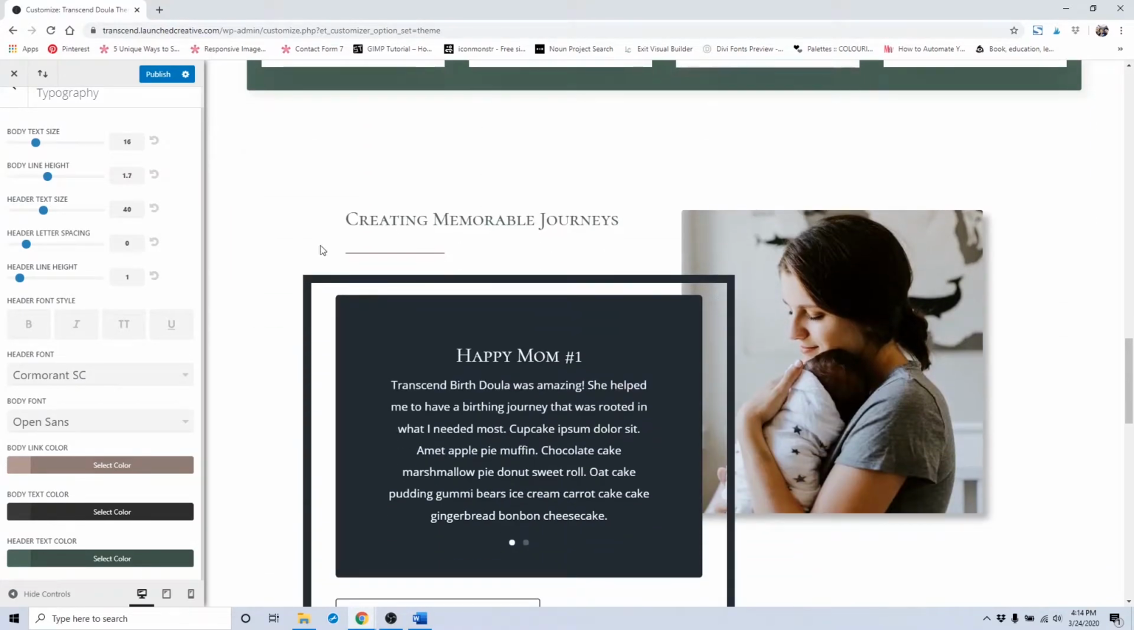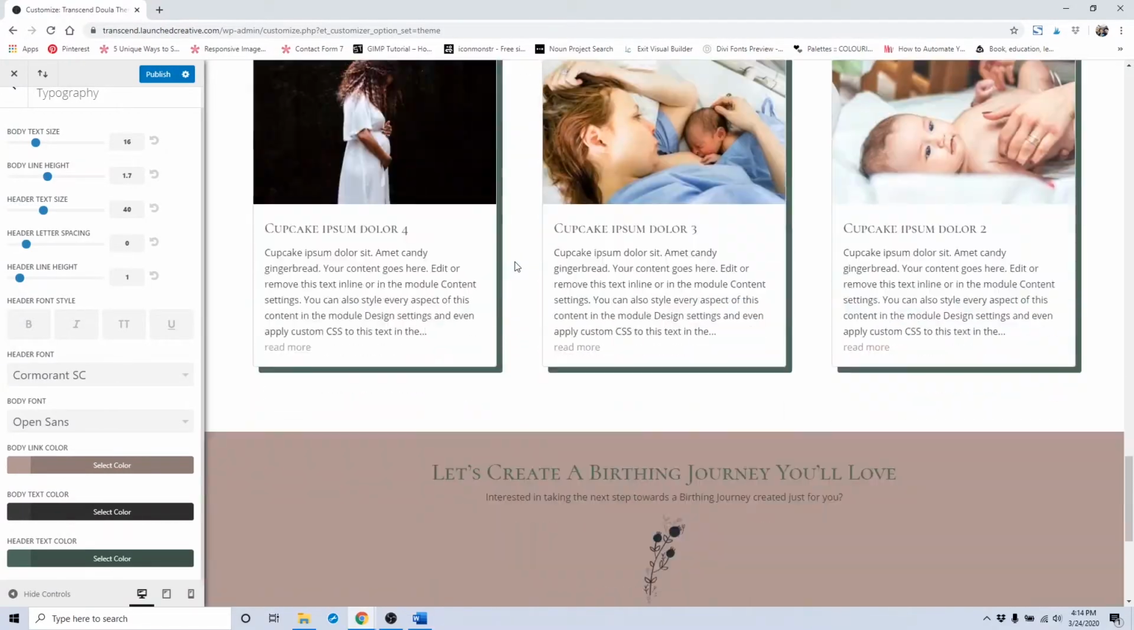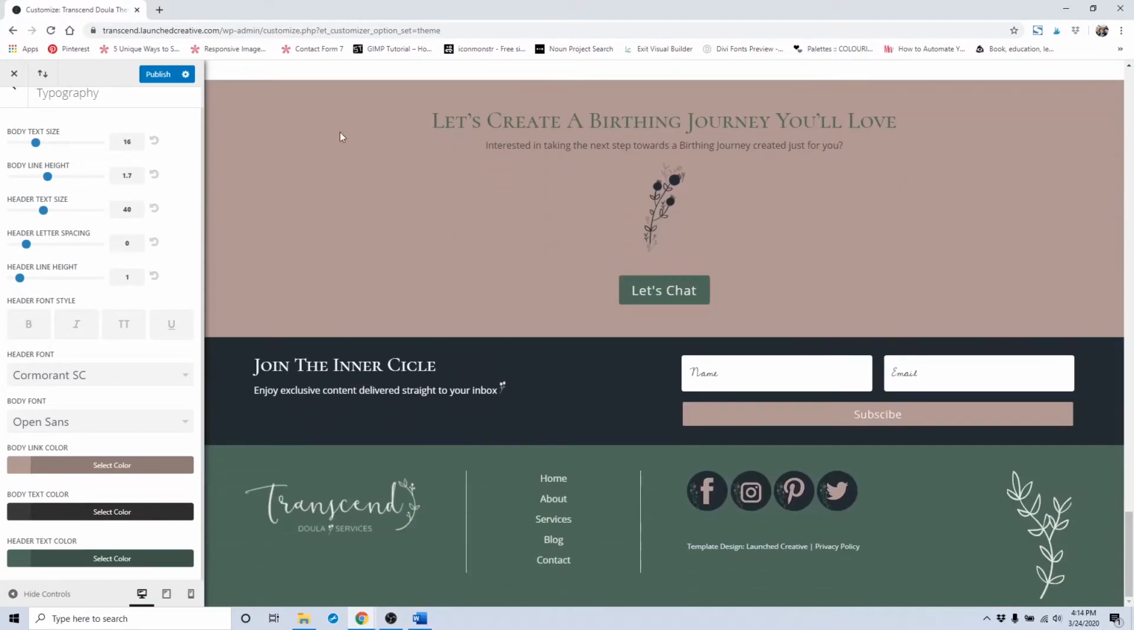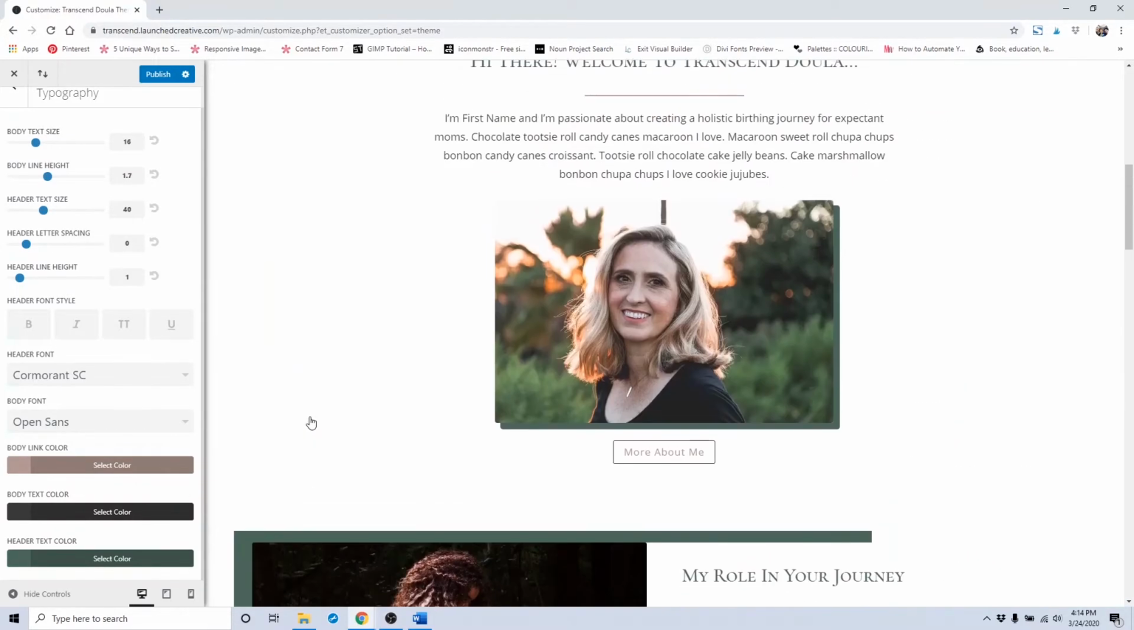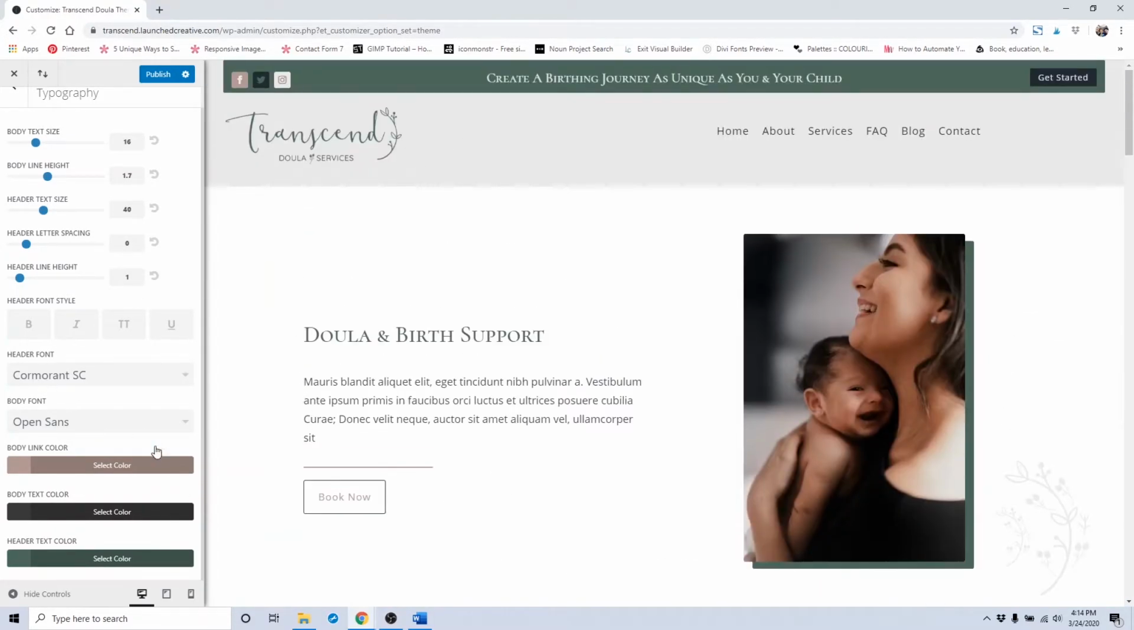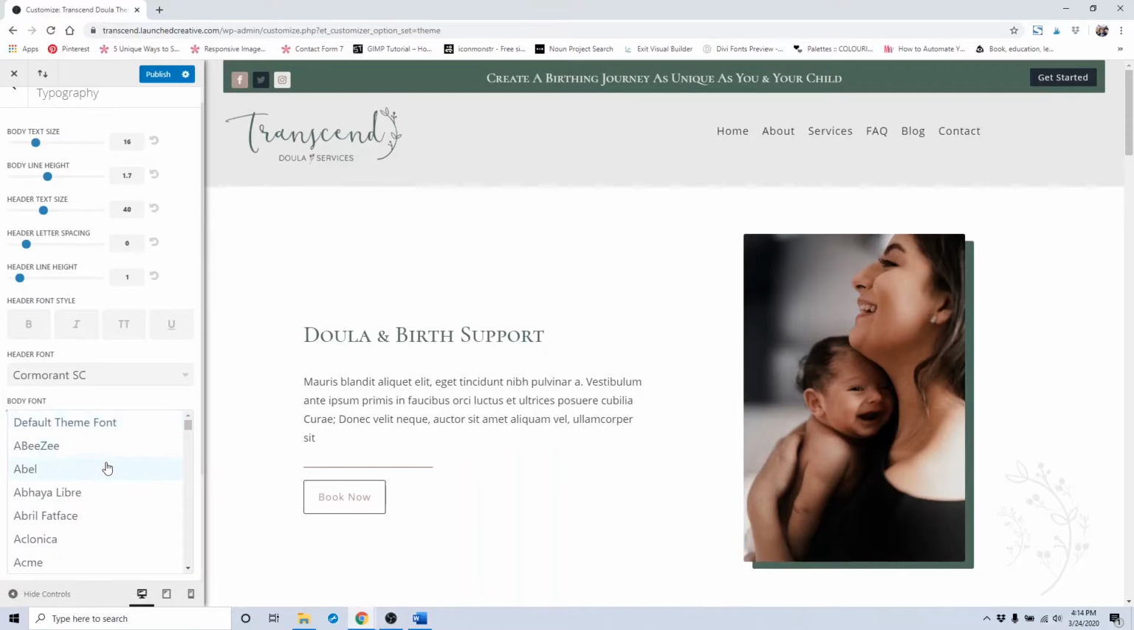So all of the other pages have this across-the-board change going on too. So when you change that here, it's changing it everywhere that I've had it default set in the header font. So that was pretty easy. So to change the body font, same thing.